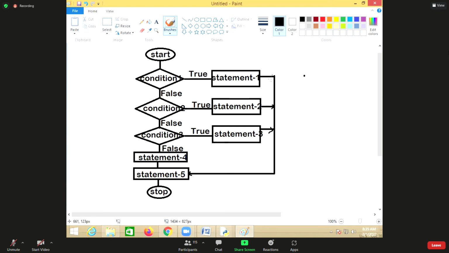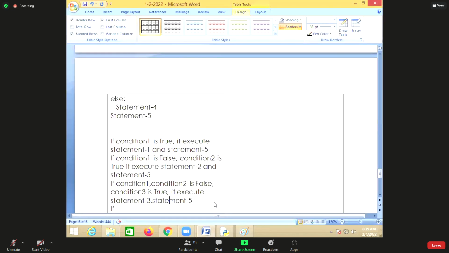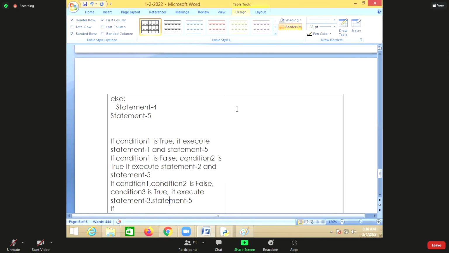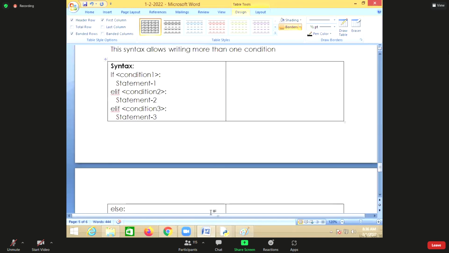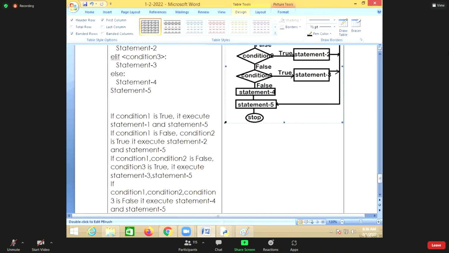If condition 1 is true, it executes statement 1 and statement 5. If one condition fails, then it will try to check another condition. That is what you mean by multiple conditions, checking multiple conditions.